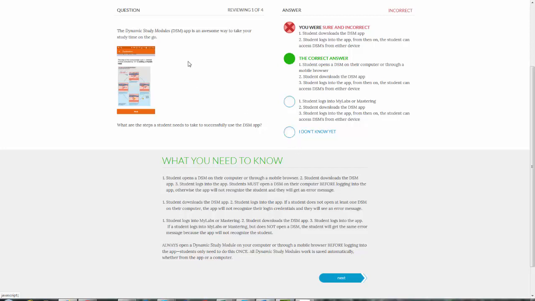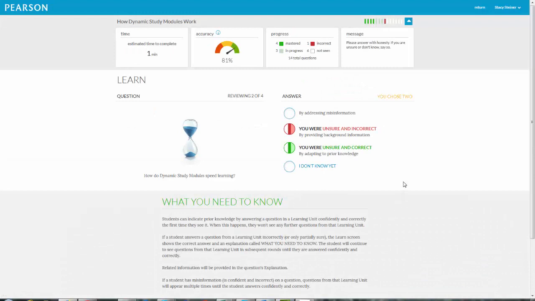So in this particular case, we've learned that the correct answer for the app is that a student does have to open a DSM on their computer or in a mobile browser before actually going into the app. That's actually how the app knows who the student is and what course they're in.